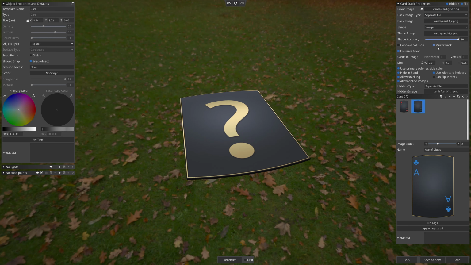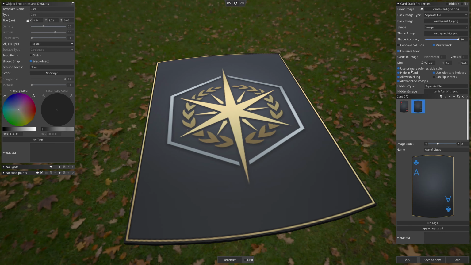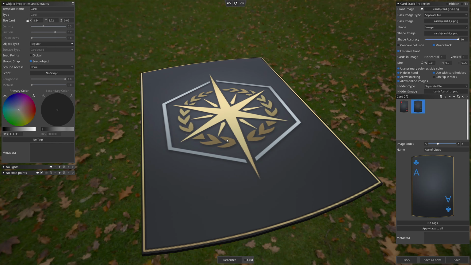The only other thing that I'll mention is the mirror back. I think... Yeah, I need to actually get this here. You probably can't tell because the image is mostly asymmetrical, but if you find that your backing is the wrong direction, just uncheck that or check that, depending on what you want to do. So I'm going to name this template here, and I'm going to save.